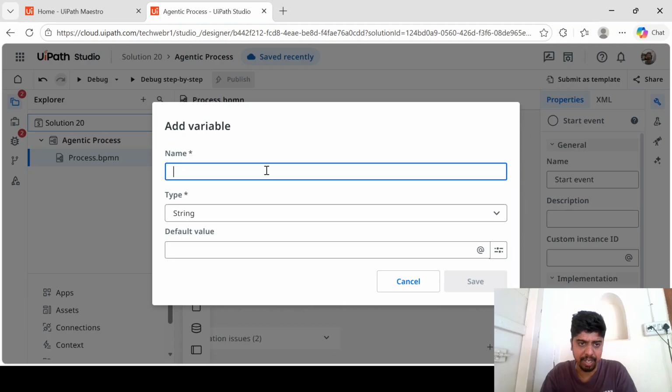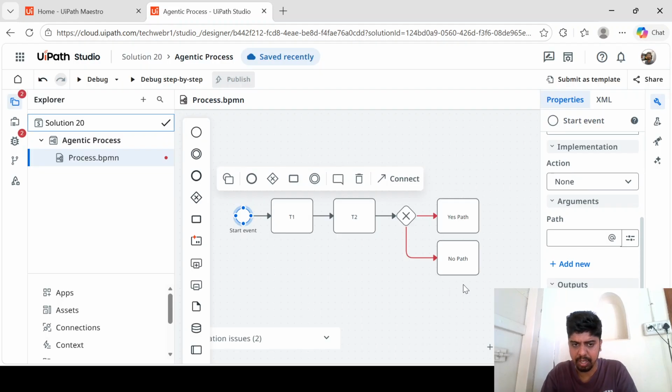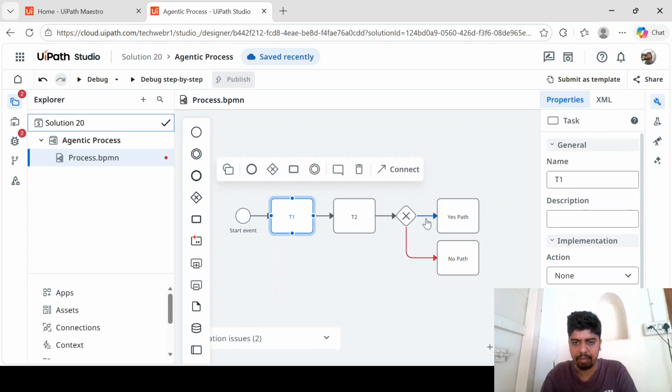Okay, and we can give the name as something like path, right? And the default value we can provide, or else we can directly hit save. Okay, let me click on save. So here that argument can be taken in the entire workflow. It can be used in T1, T2, and we can use it in the yes path or no path, whatever.